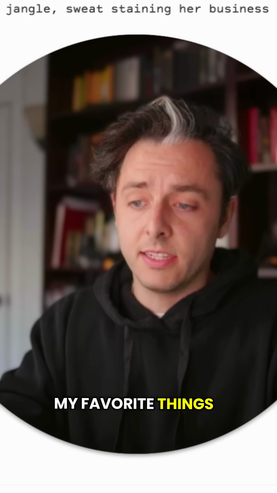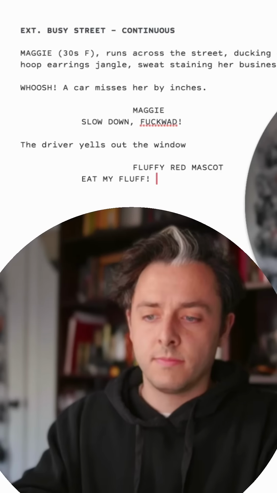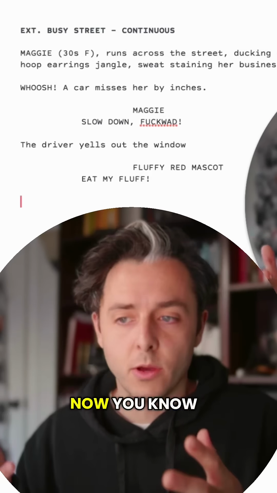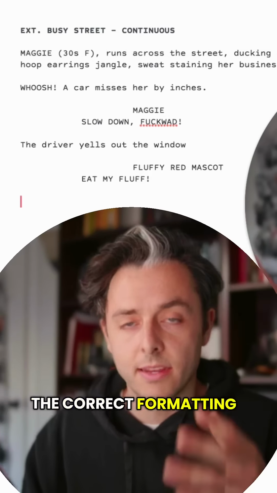And one of my favorite things, sound effects. That's the basics. Now you know how to write a script in the correct formatting. Make a good movie.